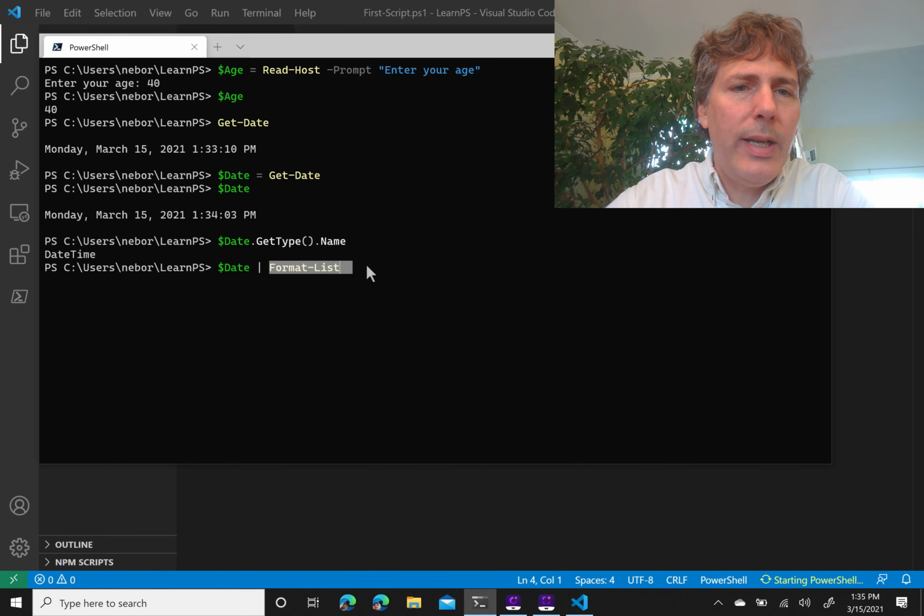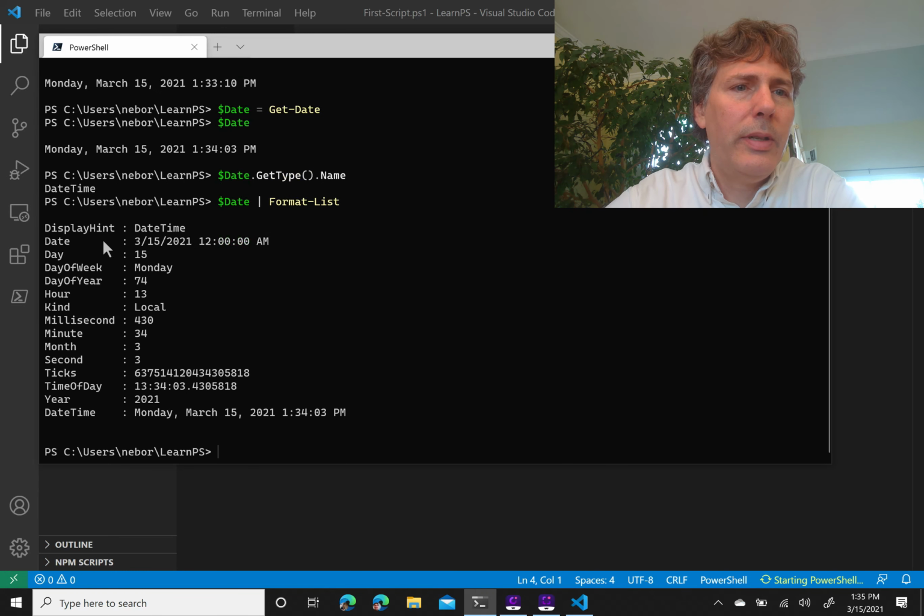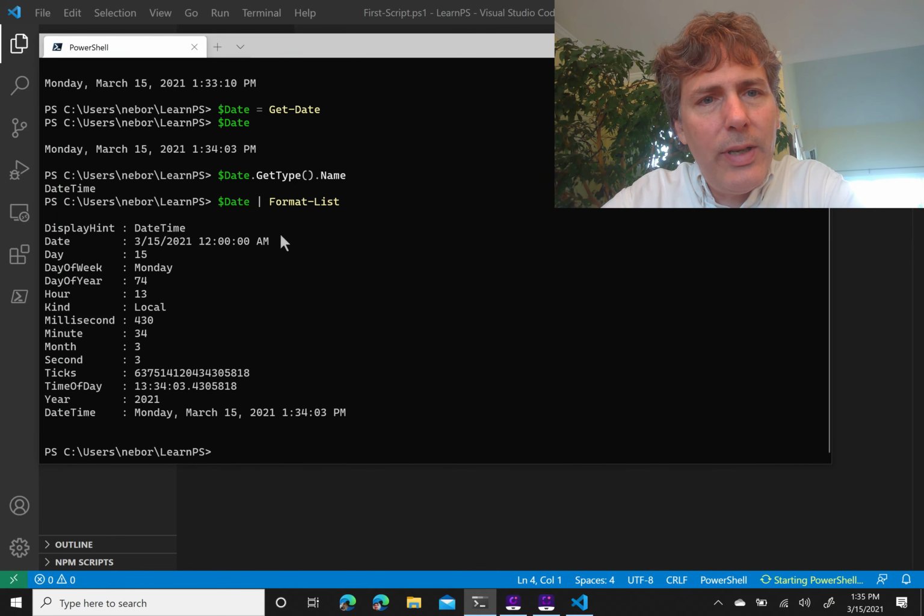So the Format-List command takes the input that was received, the DateTime object in this case, and formats it as a list, meaning each row of the list is going to be one of the properties of that object. So for each list item we have the property name and the value. The DateTime object has a DisplayHint property, which doesn't really mean anything to us. It has this Date property, which is the date with no time, just the date only in this format.